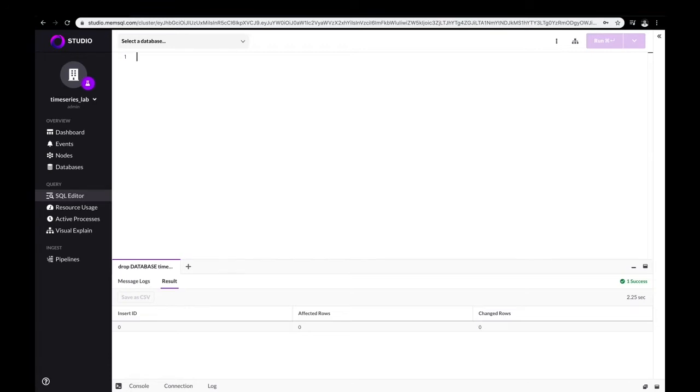So as you can see here on my screen, I'm working out of the SQL editor within Studio. If you are working out of a terminal using the client, then just make sure you're within your master aggregator, as we'll be running some DDL commands.